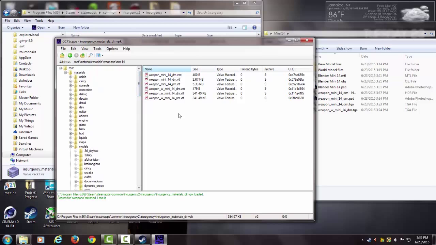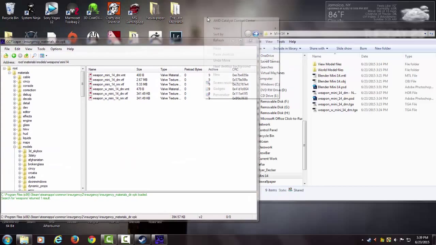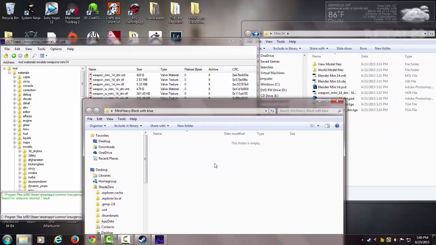So this is what we have. So I'm gonna close this. We're gonna make a new folder. And we're gonna call this, I don't know, Mini Heavy Black with Blue. This will be the name of your actual root folder. So you're gonna open that, and now we're gonna create a new folder called Materials.